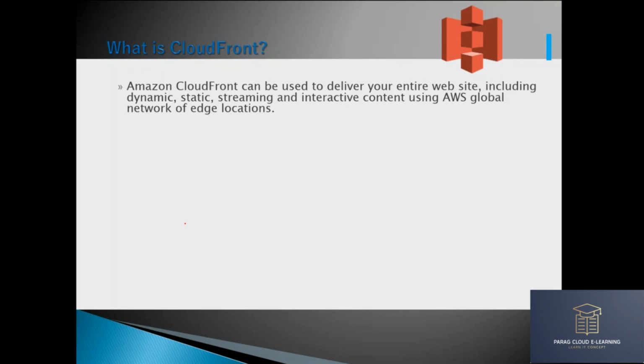And CloudFront is a chargeable service. It doesn't come in the free tier, but you can try it out. You can run it for 1 hour. It is a very minimal amount, I think 5 to 10 rupees. You are not going to spend more than that. To practice, you can do that.